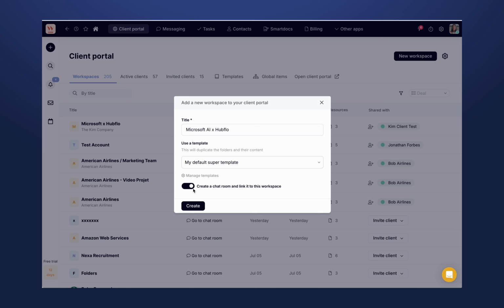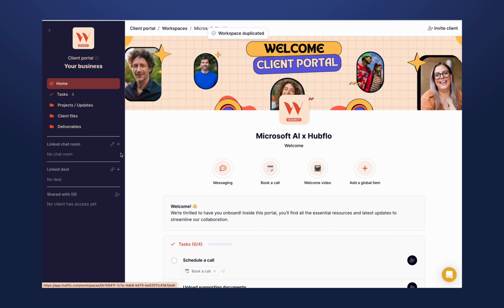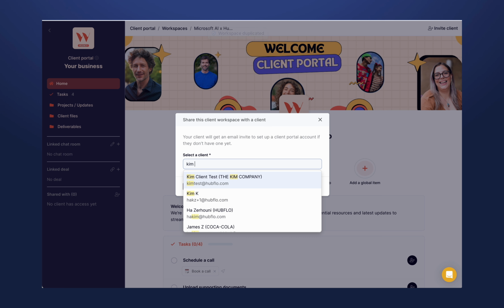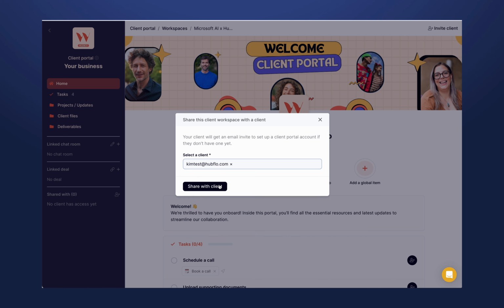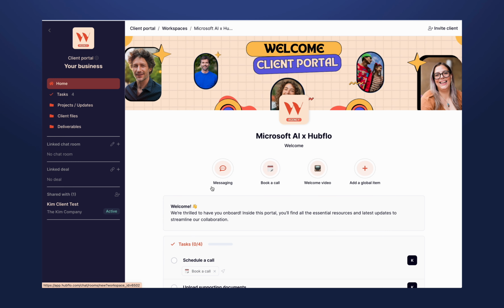You could either set up another chat room if you want to have all the new stakeholders in a different chat room, or just keep this checked off. And then here we want to invite Kim, our existing client. Okay, but then we also want to invite other people, like from the Microsoft AI team. So we're just gonna create an invite and add them. It's pretty much like adding them to a giant Google Drive folder.